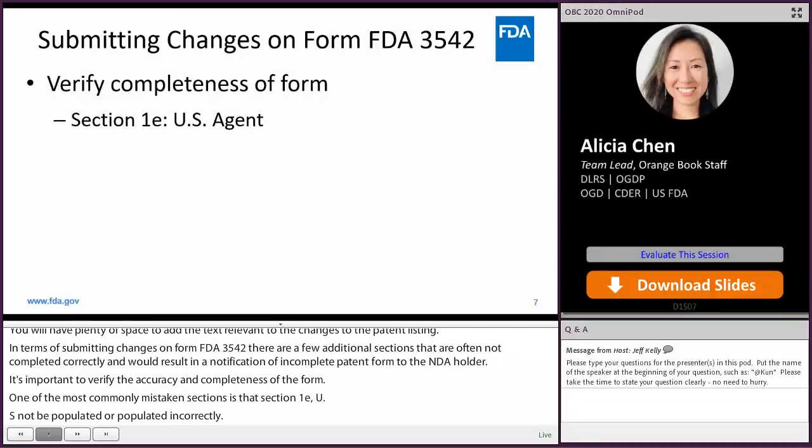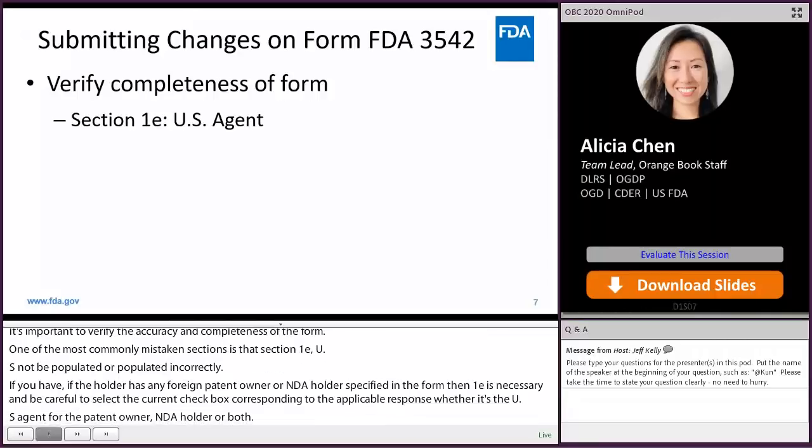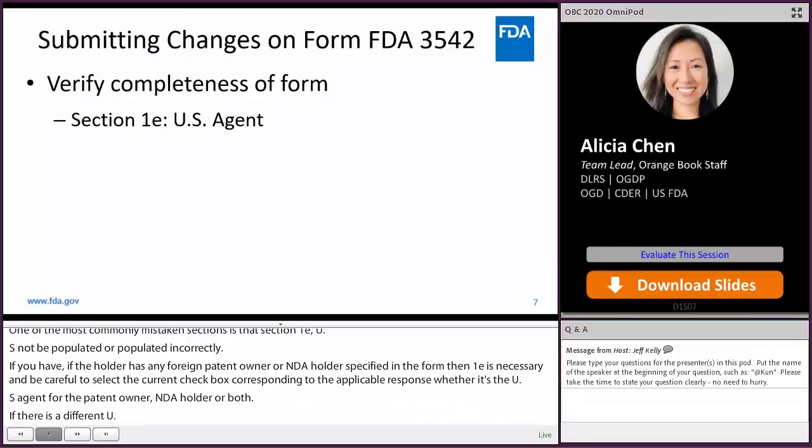And be careful to select the correct checkbox corresponding to the applicable response, whether it's the U.S. agent for the patent owner, the NDA holder, or both. If there's a different U.S. agent for a foreign patent owner and for a foreign NDA holder, then two Section 1Es should be populated in the form with the corresponding checkboxes for each one selected.